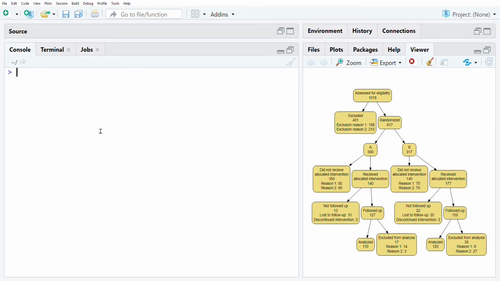vtree is a flexible tool for generating variable trees, diagrams that display information about nested subsets of a data frame. In the right-hand panel, you can see an example of a variable tree. This is a consort-style diagram which shows the flow of patients through a clinical trial. In another tutorial, I'll show how this variable tree is produced. Today, I'm going to give a quick introduction to vtree.